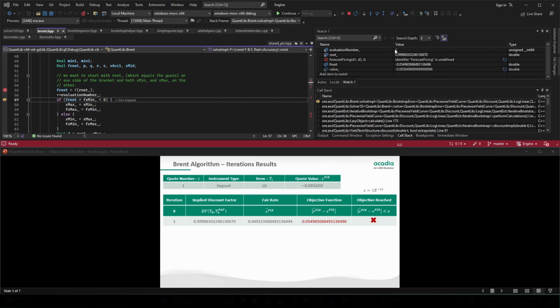In the C++, you can see the evaluation number. They count the calculation of the objective function for the max and the min, which is done before we even enter into the Brent algorithm. So we start already at the third iteration.